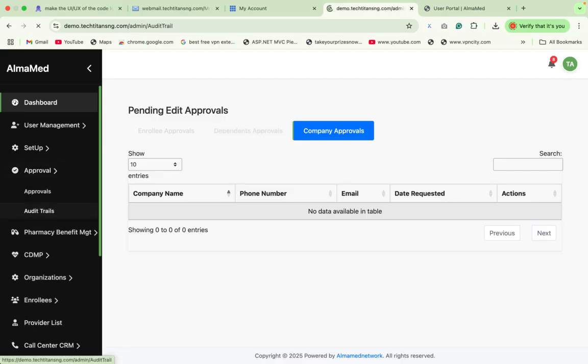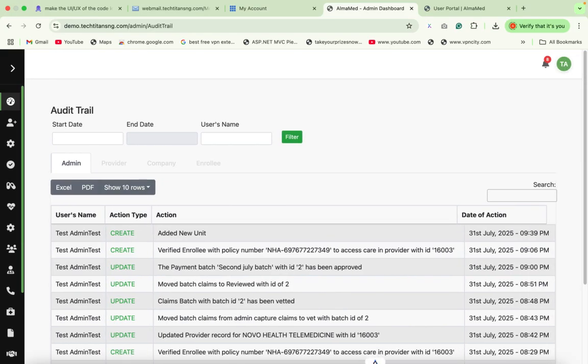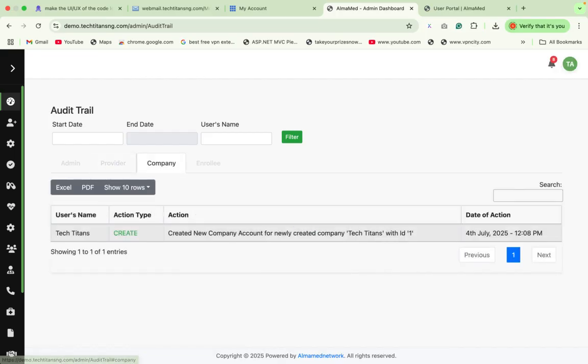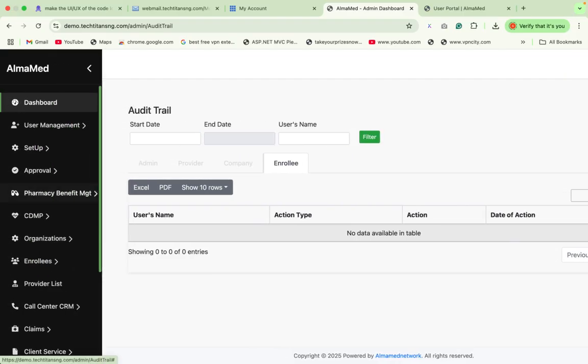Then the next one is the audit trail. The audit trail is just the list of things that every user of the application is doing. All the activities of the users of the app are what you will see under the audit trail. If you delete, update, or add anything, it will appear under the audit trail. Everything that the admins are doing, you see it here. Everything that providers are doing, like the bills we captured today, for instance, you see it here. Everything that companies do, maybe you create a new company, you see it here. Everything you do under enrollee, you see it here. That is for the audit trail, and that will be done by the admin.